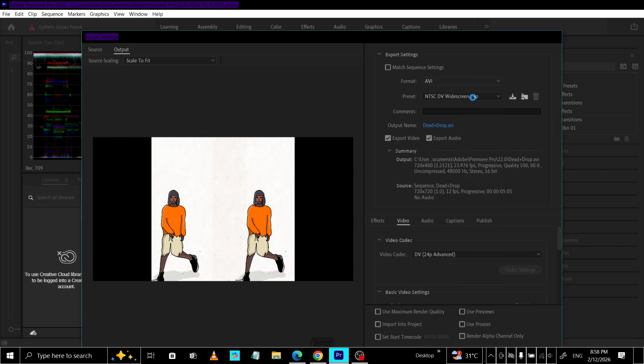Before moving on, double-check your settings. Confirm that the frame size is 3840 by 2160 to keep it true 4K. Also make sure the frame rate matches your footage or your sequence, whether that's 23.976, 24, 25, 29.97, or 60. Matching avoids subtle motion issues like stutter or duplicate frames during playback.